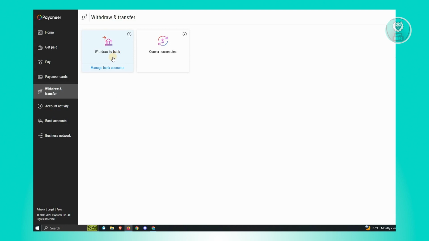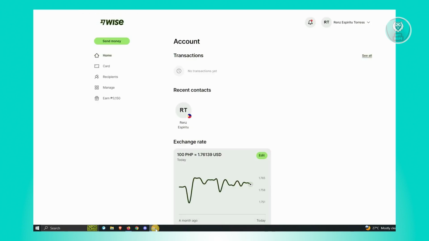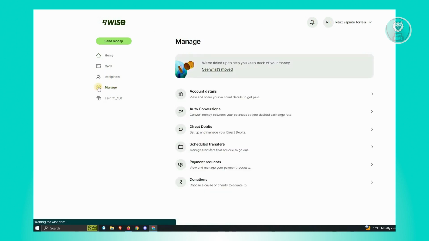Now, if you're not aware where to find your banking details for you to add your bank account here in this section on Wise, I'll be showing you where you could find it. Here, let's go back into our other browser. In this case, we need to go to the manage section at the left side of your screen. And from here, just click on the account details section.